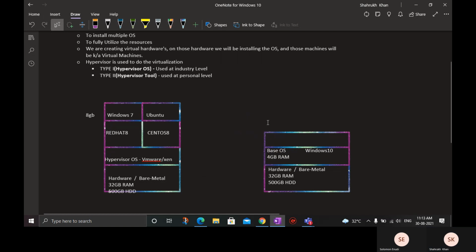Then here we will be installing the hypervisor tool, or we can say the hypervisor software. Sorry to interrupt you. On a new laptop, the first thing should be the base OS, which is Windows. But what if the base OS is Linux? Yeah, you can also install Linux too. On Linux, you can also install the hypervisor tool.